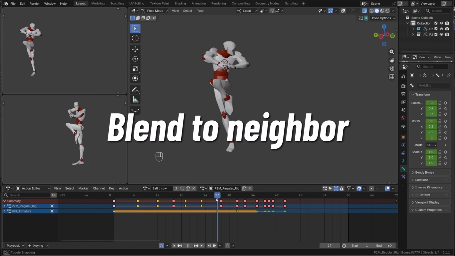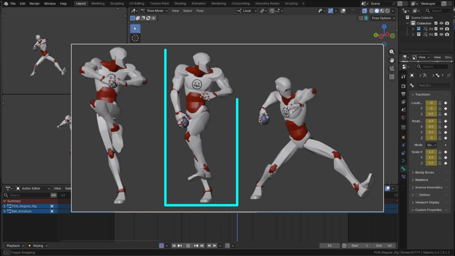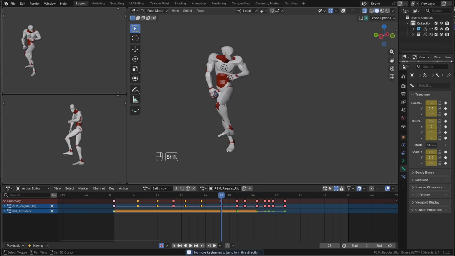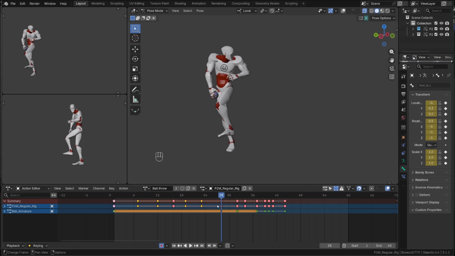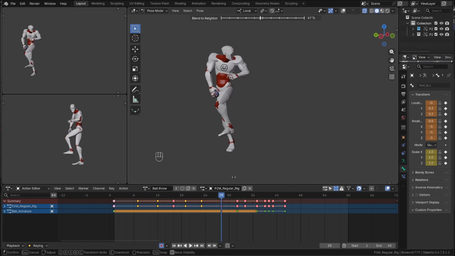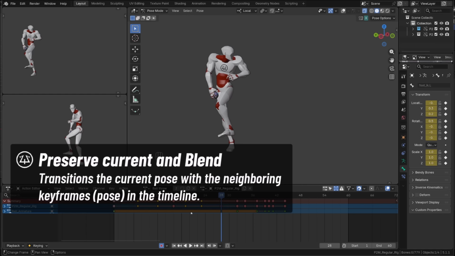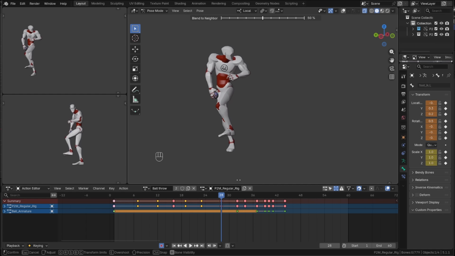The last function is the blend to neighbor. Starting from frame 26, let's have a look at the current pose and compare it to the previous and next one. If I use the breakdowner on this pose, it will completely destroy it, because Blender creates a breakdown between the previous and next pose, regardless of the current pose. If I use Alt-Shift-E, it will blend to neighbor. The current pose is kept, and I can choose to blend toward the previous or the next one. So this tool is not here to create a new pose, but to fine-tweak an existing one, favoring the previous or next pose. And I believe that's everything you need to know about the breakdowner tool.